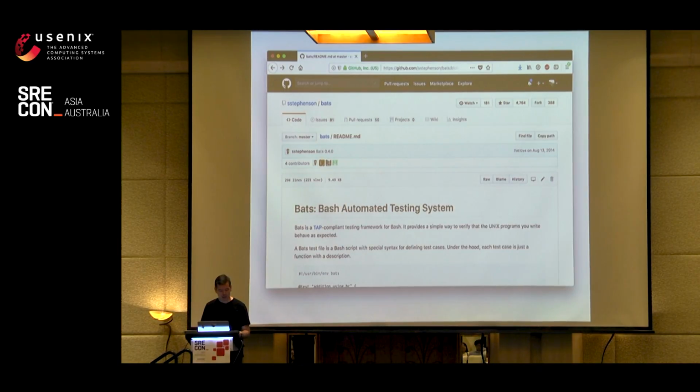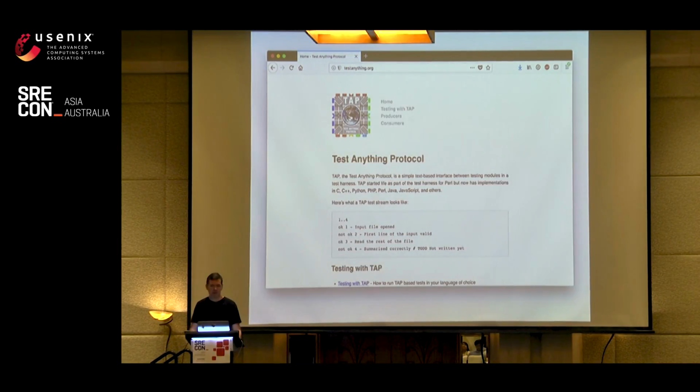So that's actually an implementation of the test anything protocol. So it's very agnostic of what you're testing. You can test pretty much anything with BATs. The tests are written in Bash, so it's a very low barrier to entry. Nice and simple as well, and not too many hooks into other things.